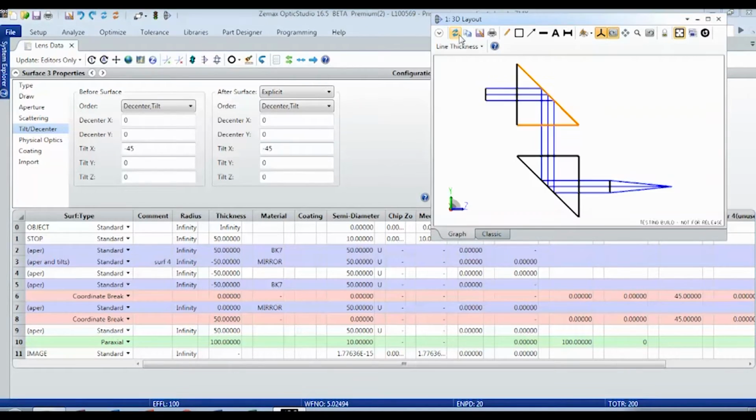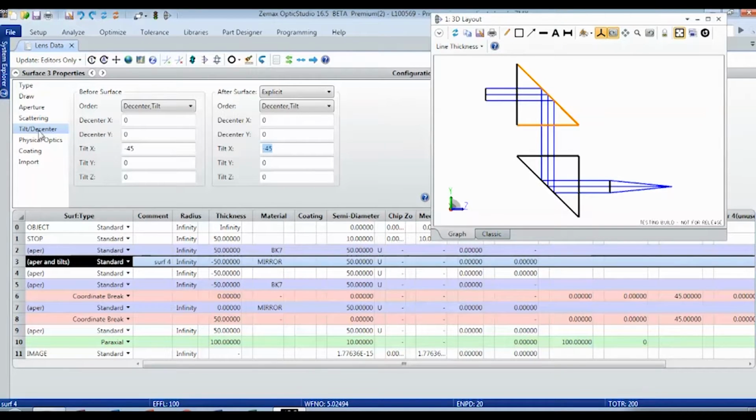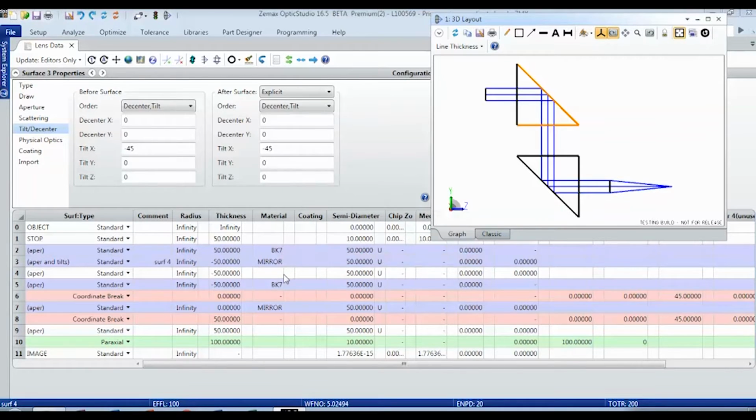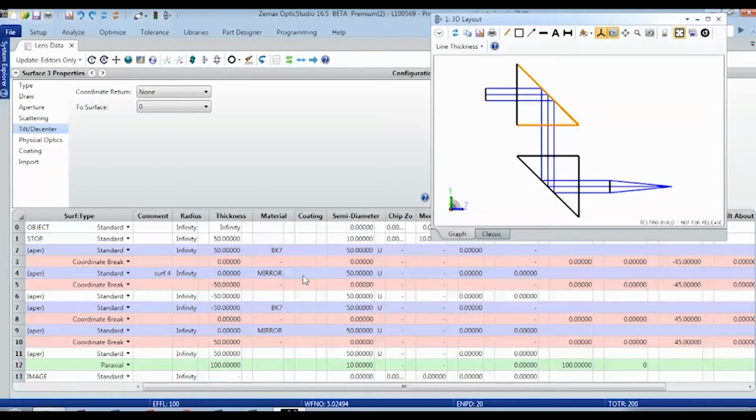If you update the layout, you'll see it looks exactly the same. These representations are identical, the notation is just different. It's also very easy to go back. All I need to do is select the surface with the tilt and decenter properties and use the tool again. This time I'm going to use the mode in the opposite direction and go from tilts and decenters into coordinate breaks. And I have my coordinate breaks back.